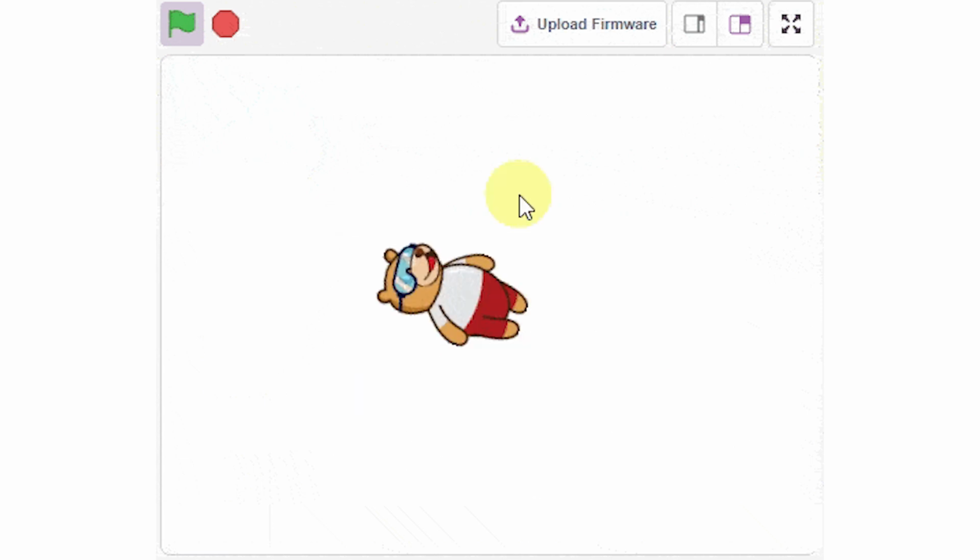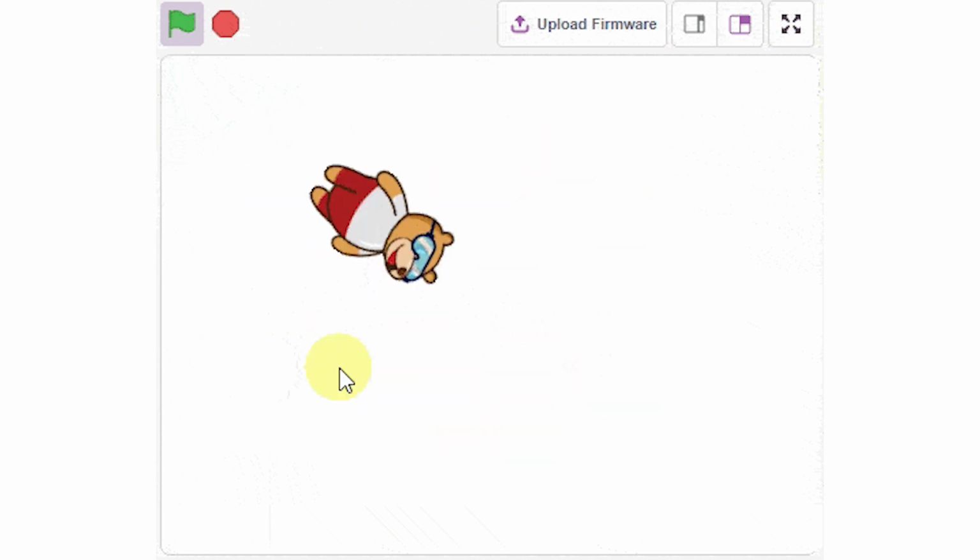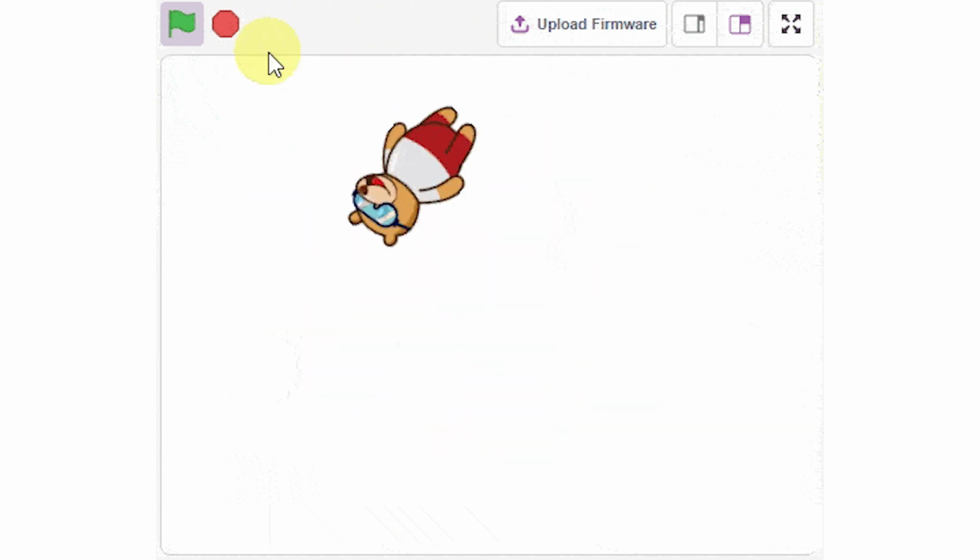These bring your characters to life, create animations, and add dynamic interactions to your projects. By using motion blocks, you can explore the possibilities of movement and make your projects more engaging and interactive. So, get ready to bring motion to your sprites and let them dance, glide, and explore the virtual world of Scratch.